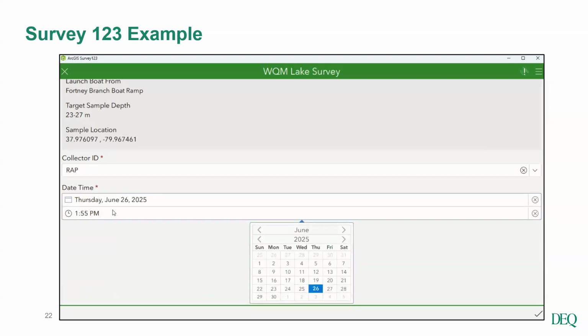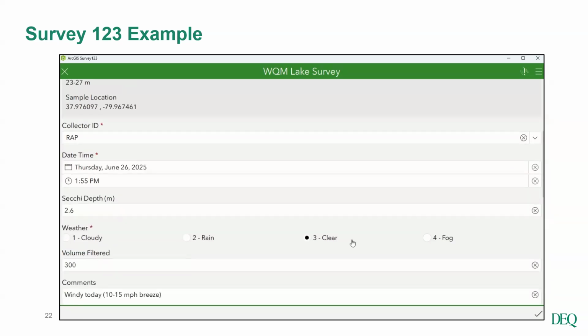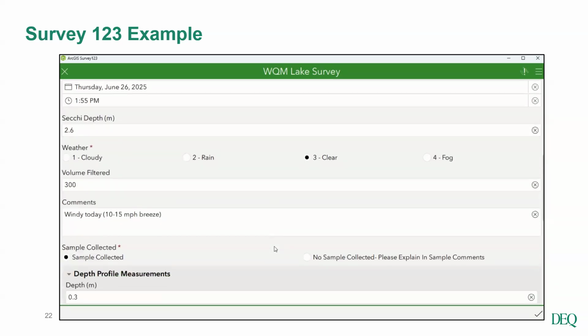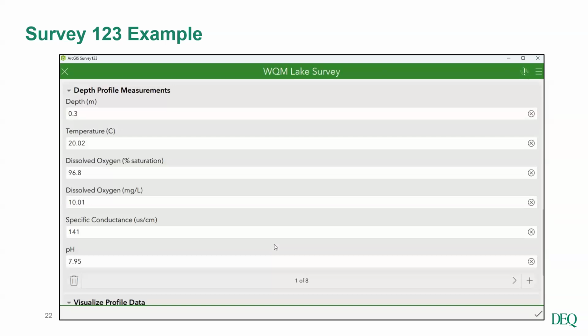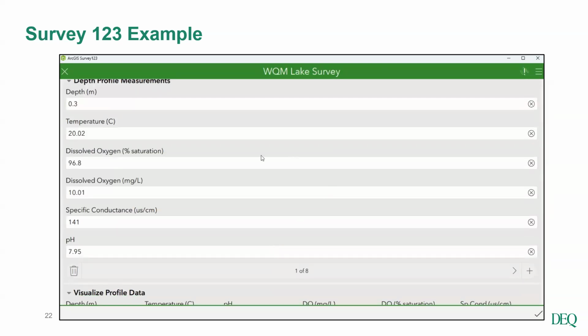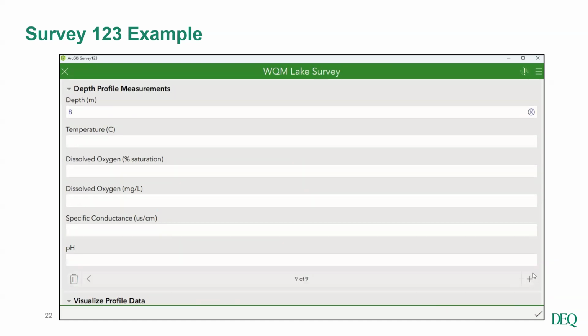for sample collection. They enter their collector initials, attach a date and time to the sample, and start filling out some metadata about the site. Then they can put in their field data. This is a lake profile, so we're already on meter 7. We move to meter 8.